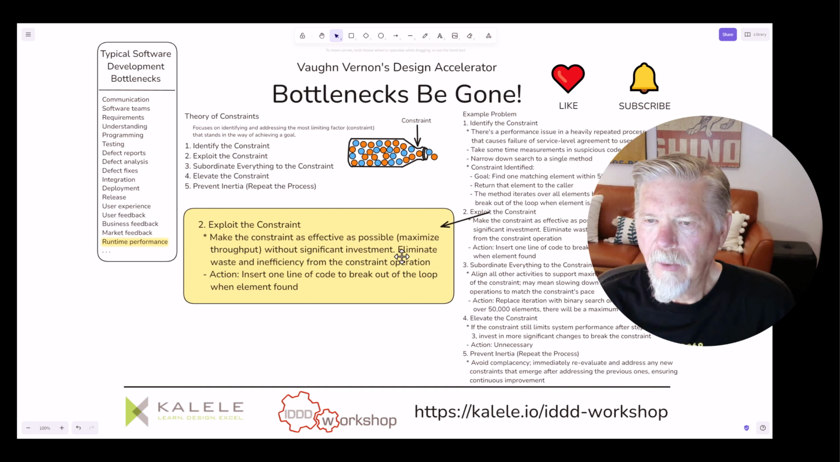Now, this next part of the definition or the explanation of exploit the constraint shows how it lends itself to manufacturing. It says eliminate waste and inefficiency from the constraint operation. Well, this can be applied to software as well, but you can see how it fits into a manufacturing environment quite well. The action that I took, I inserted one line of code to break out of the loop when the element is found. Could be a return, it could be a break out of a for loop or a while loop, but the point is eliminate the inefficiency in the easiest way possible. Very straightforward in this case.